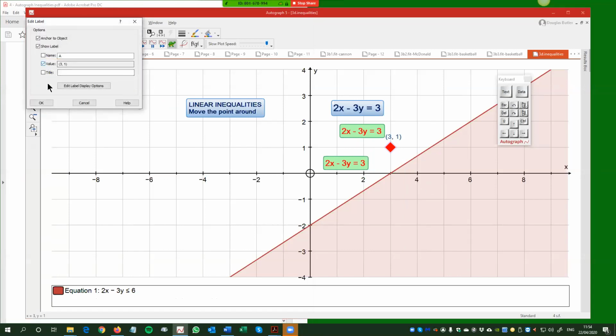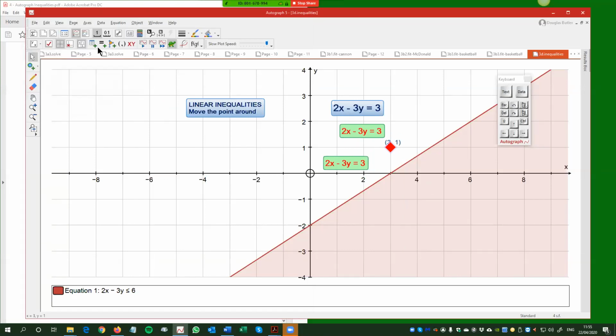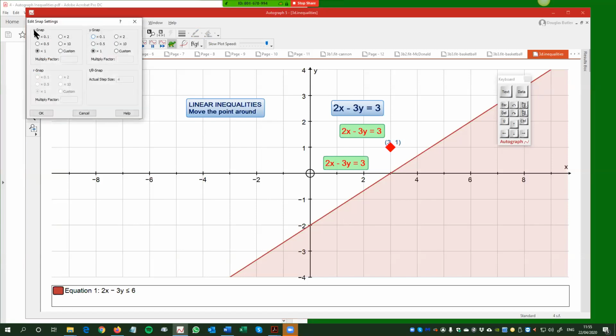And Chris, if you've not got the snap set in the toolbar, you can just go to the top menu bar, go to Axes and snap settings, and you can edit the snap setting there. You can set it to be any value you like.